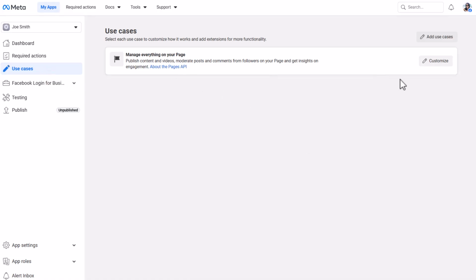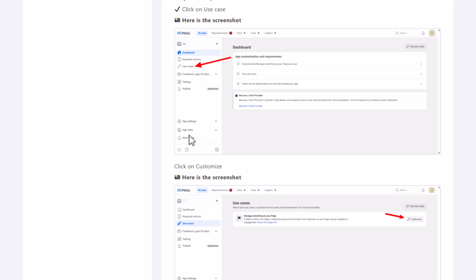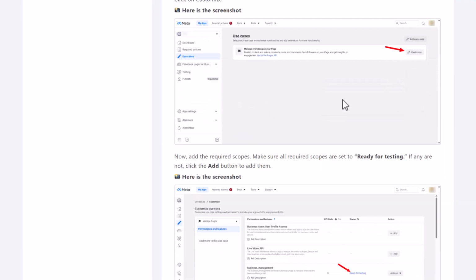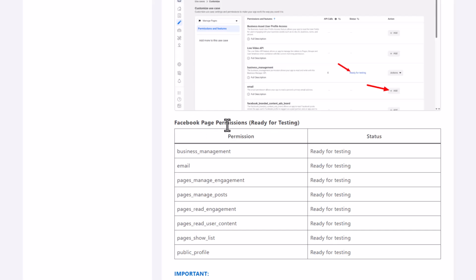Use cases. And here, manage everything on the page, customize. All right, we are here. So now let's go back to the documentation to see what to do next. All right, so we clicked on customize. It brought us here. So now it's saying Facebook page permissions. We need to make sure these permissions we have enabled, right? So we got to go back and do this one by one.